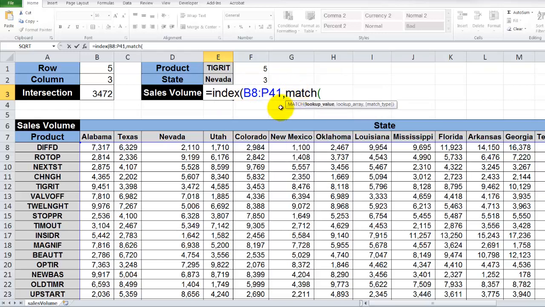So what do we need to look up? Well, our table is separated in terms of product along the rows and states along the columns. So we need to find the right row, which would refer to looking up the product, TIGRIT. Let's go ahead and place a comma. The next parameter is a lookup array.